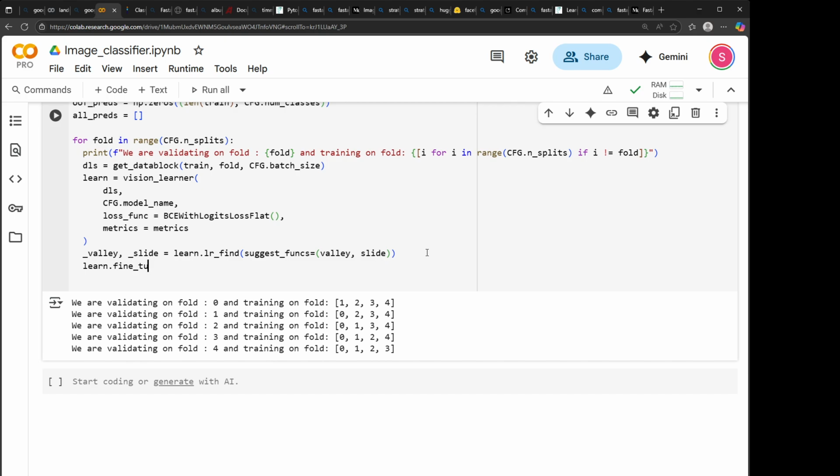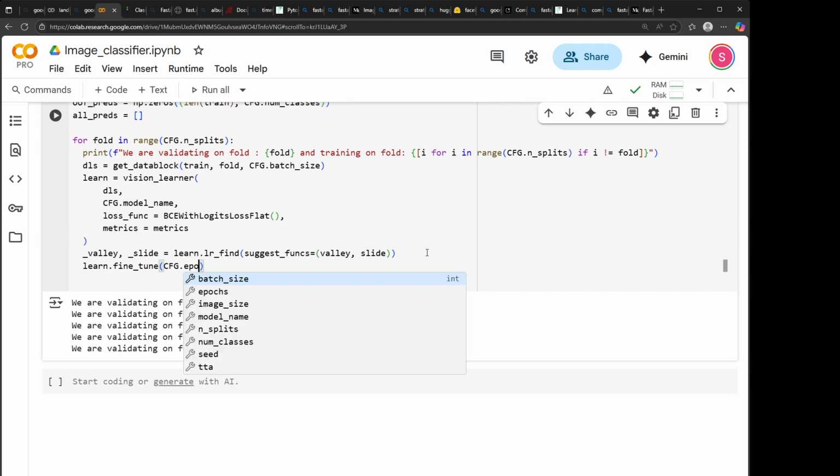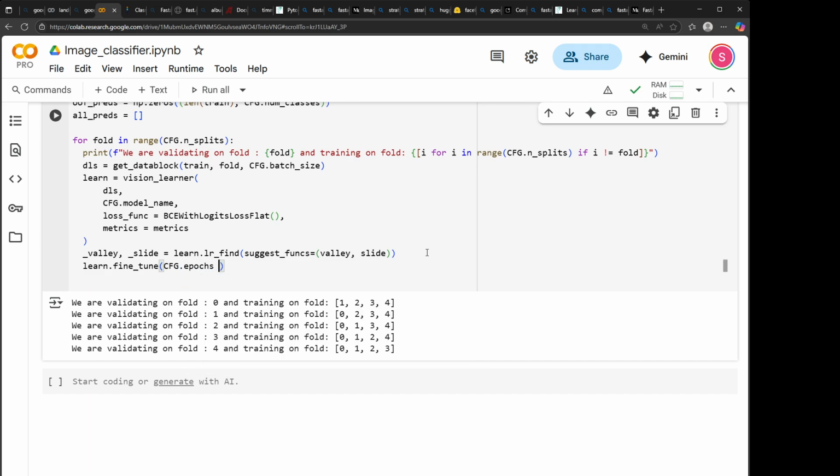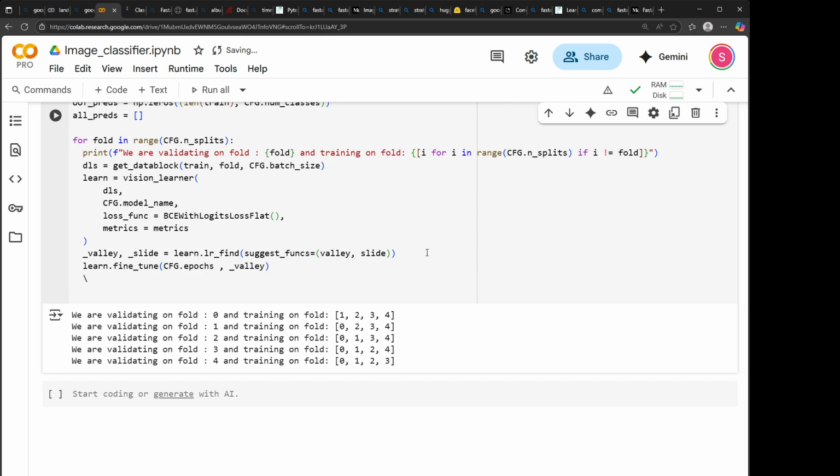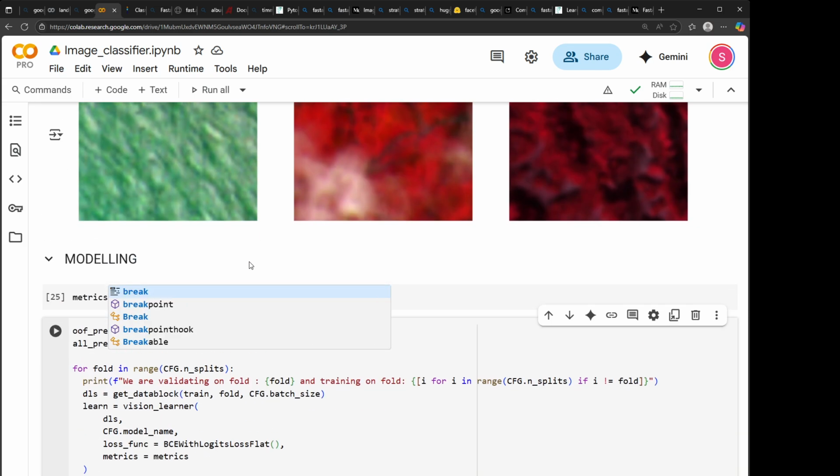Now this is the fun part. This is where we train our model, we fine-tune our pre-trained model. Remember the epochs we defined in the configurations, and now we use the optimal learning rate that was found. In essence, when you do this, we are training now.